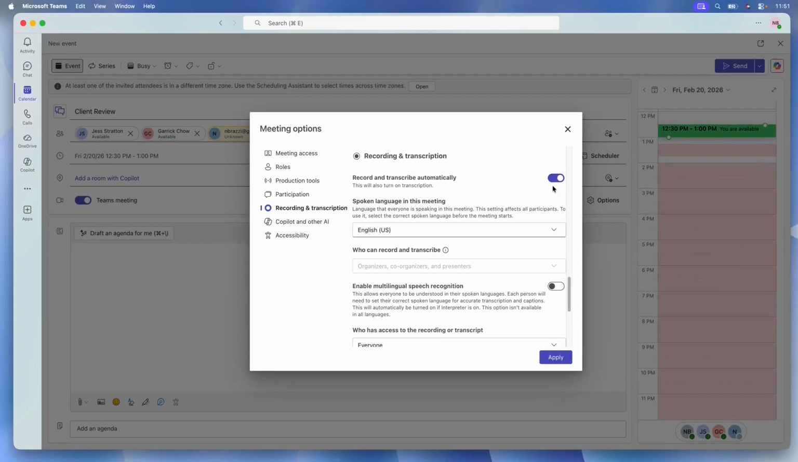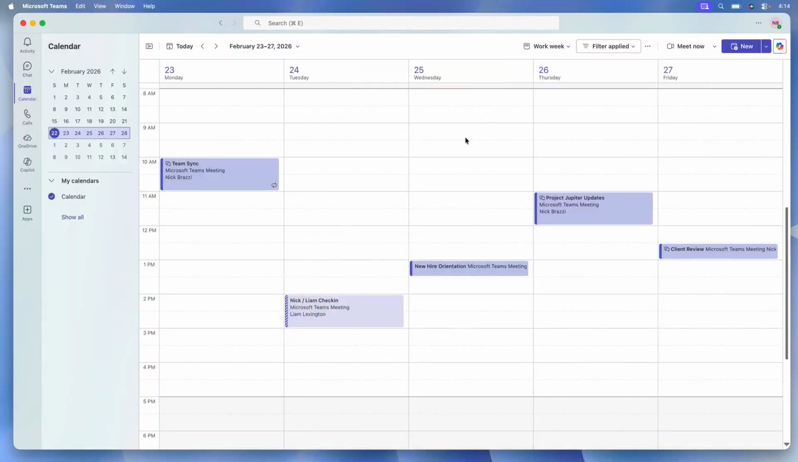And if you want to use Copilot for your meetings, this is really valuable because Copilot only works for meetings that are transcribed. For tip number 8, use reminders effectively so you don't miss a meeting.